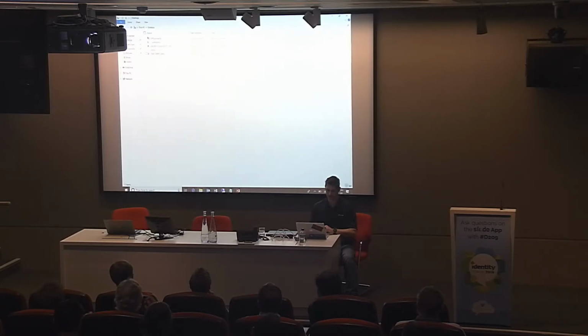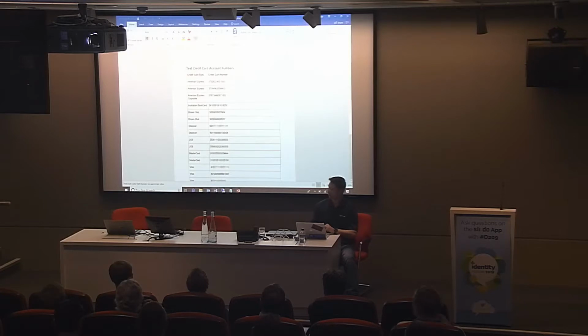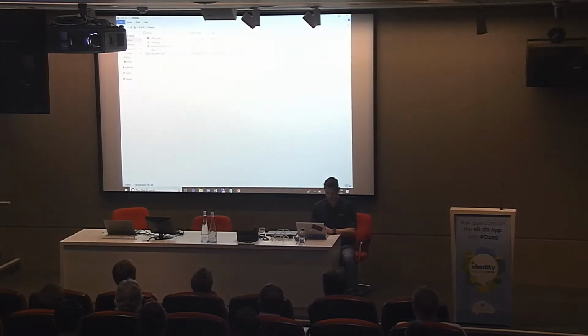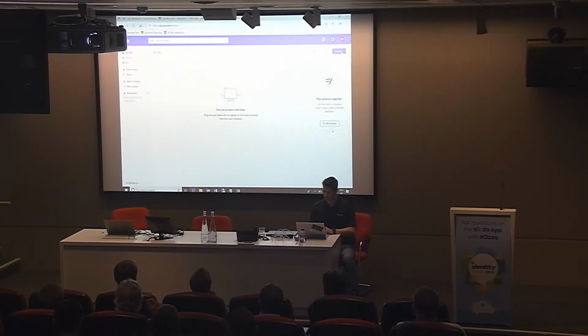So we've got this credit card document. Open that up for a moment. You can see we've got some credit card numbers in there. That's stuff we probably don't want sitting on a widely shared platform. Upload.